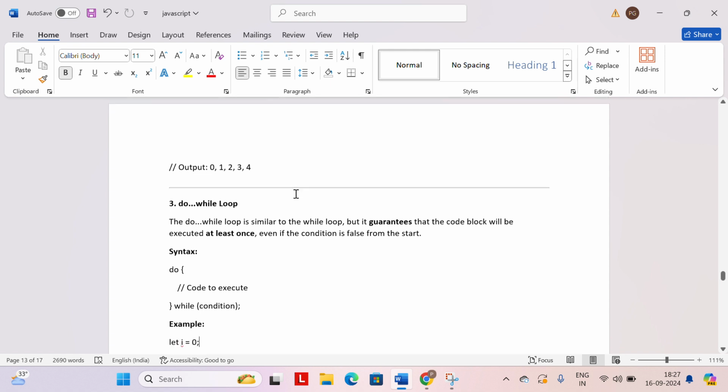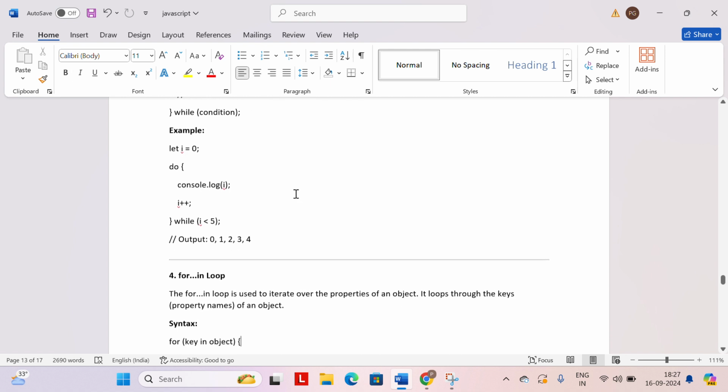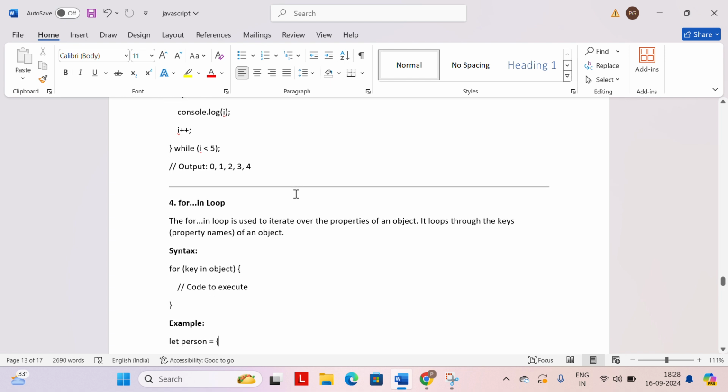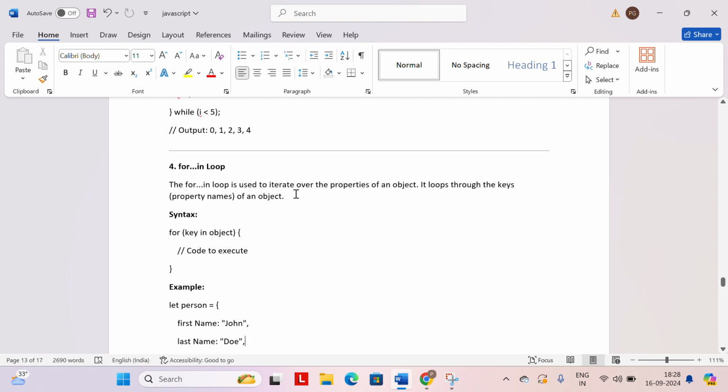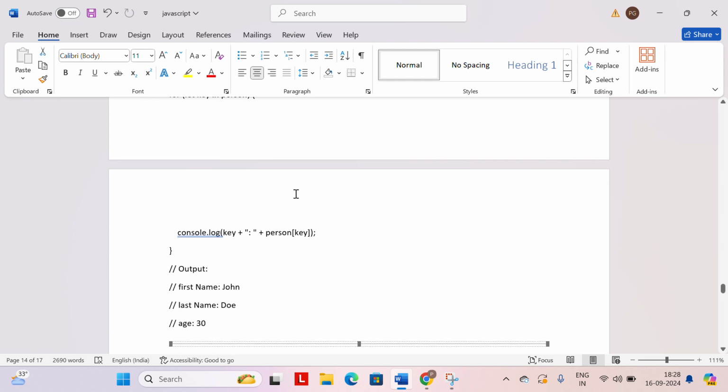The do while loop is similar to the while loop, but it guarantees that the code will be executed at least once, even if the condition is false from the start. Here is the syntax: do { code to be executed } while (condition). And the example is like this. The for in loop is used to iterate over the properties of an object. It loops through the keys of an object. Syntax is: for (key in object). And the example is like this.